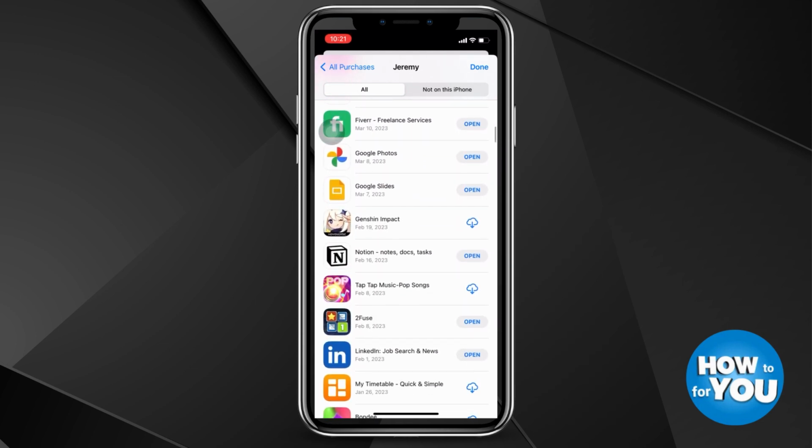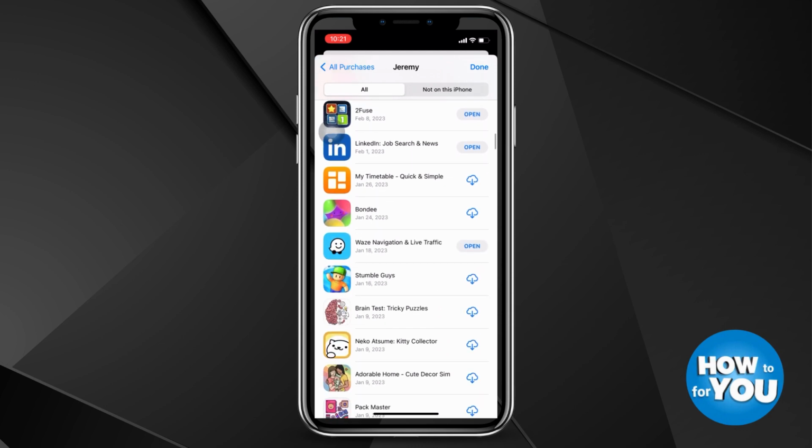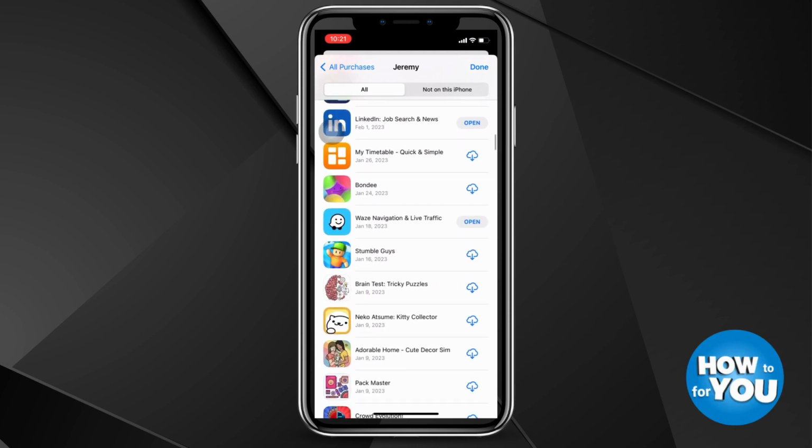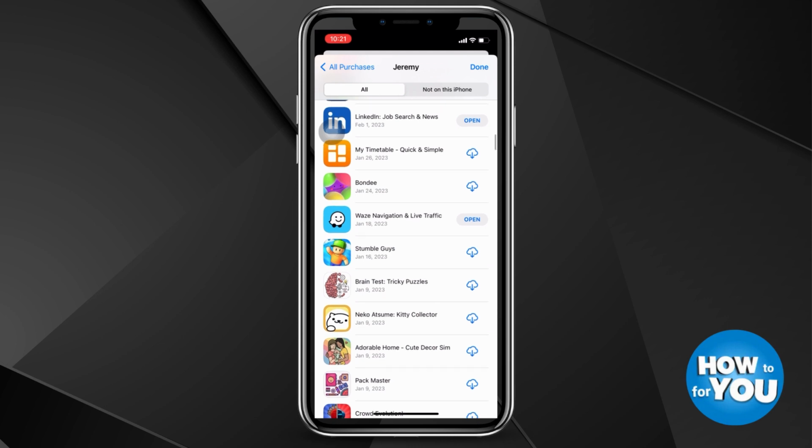Usually, if you've previously downloaded it on your phone, App Store or iPhone will no longer ask you for your Apple ID password once you want to re-download or reinstall it. And that's all you have to do to reinstall an application on your iPhone.